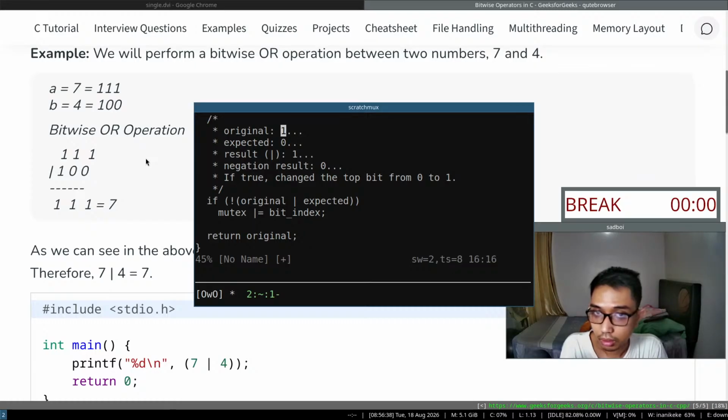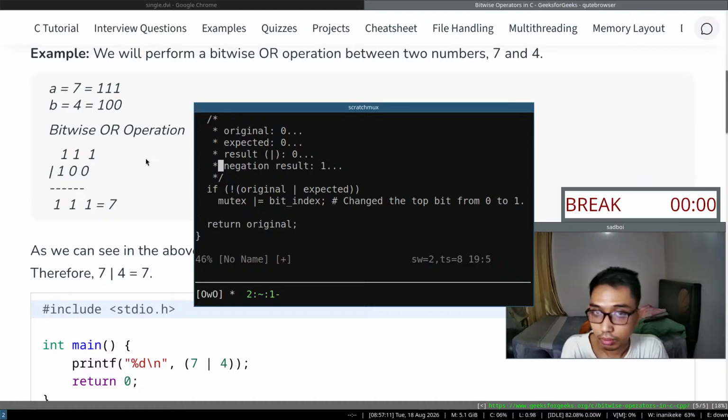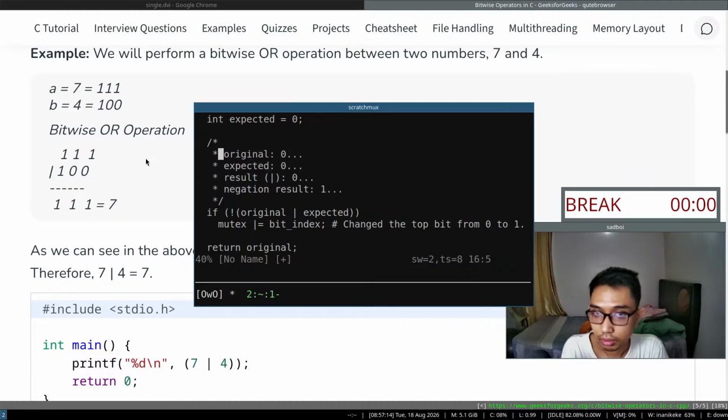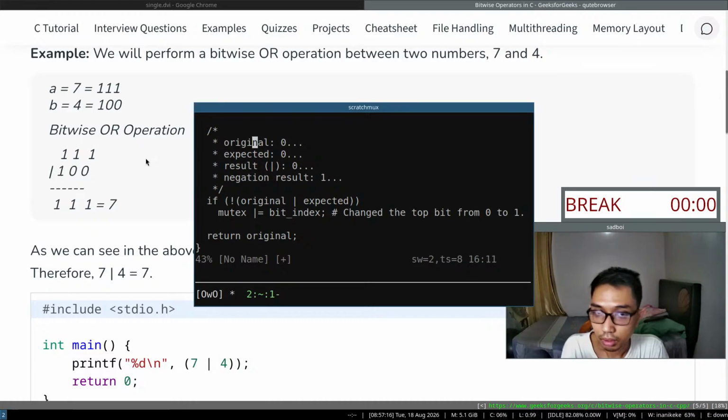Okay, if it is 0, the OR will turn 0. Okay, negation result will turn 1, and then we change. Maybe something like this, from 0 to 1. Okay.